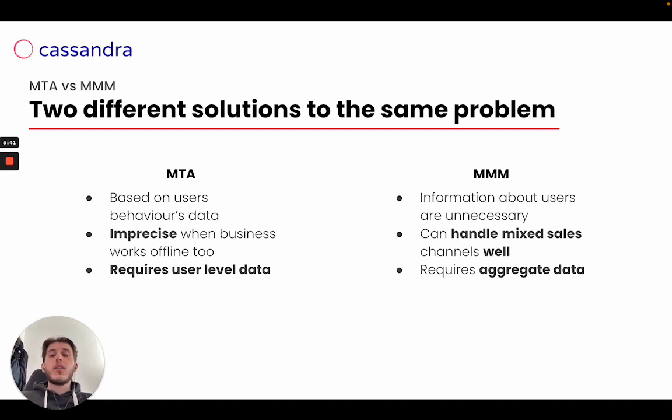And not only is this really getting tough to do with these problems with cookies, because maybe I see an ad on my mobile, then I switch to my desktop, I don't allow cookies and stuff like that. But this really gets imprecise whenever we work with offline businesses as well.